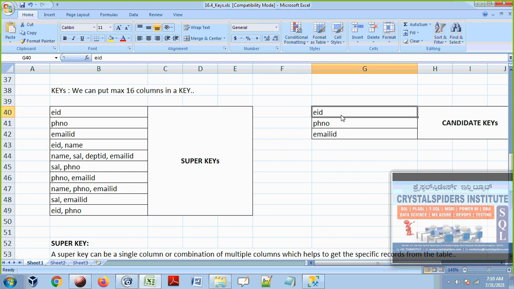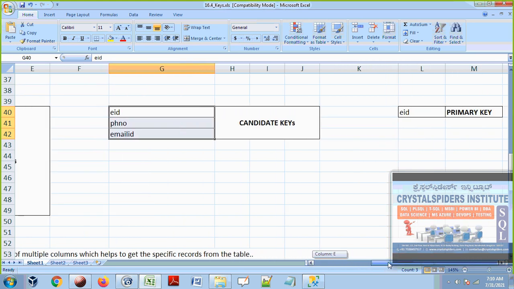So finally, from this list of super keys, I collected these three super keys as fit for candidate keys. And among these three candidate keys, again I need to identify the primary key. And finally I selected employee ID as the primary key.